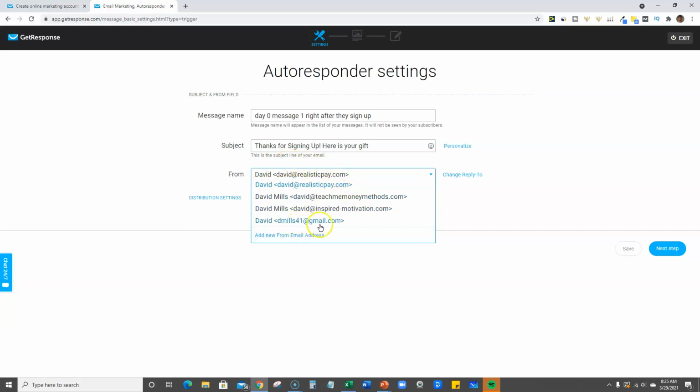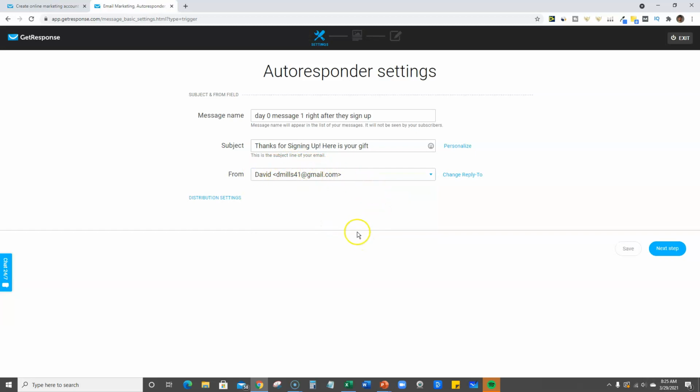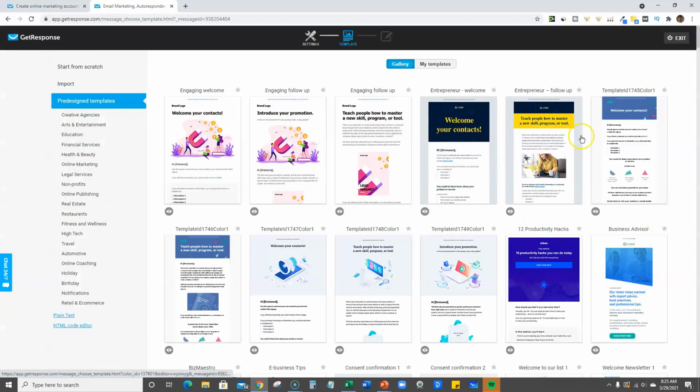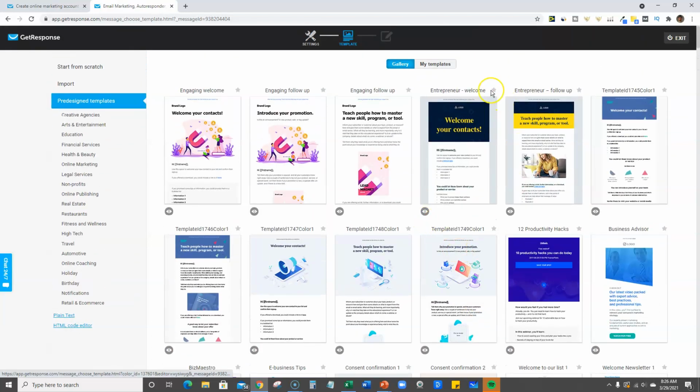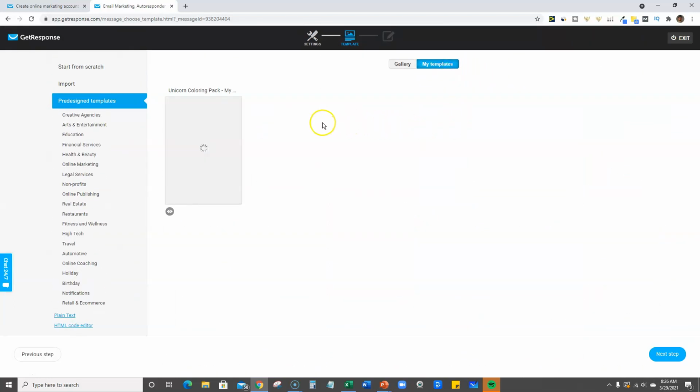But for now, we will just go ahead and select from the email, like you're going to see probably your Gmail account or something like that, right? So then you're going to go next step. And then you're going to have all these templates that you can choose from, right? All these different templates. I have some different ones that I use. I have some saved templates in here. Here's one right here that I use for marketing, and I can change out an image and all that.